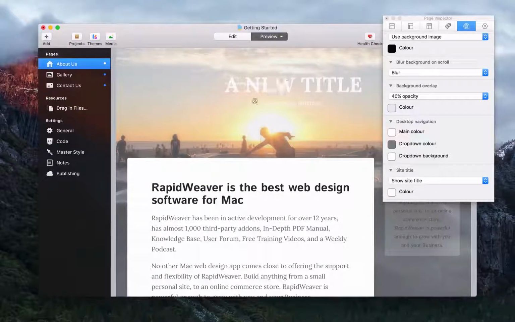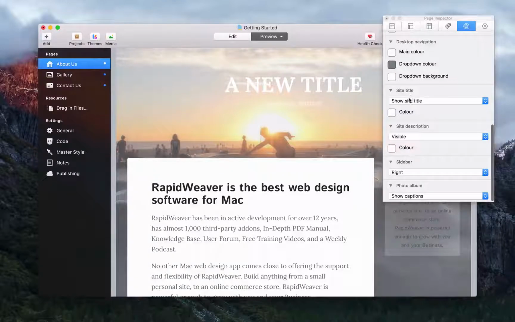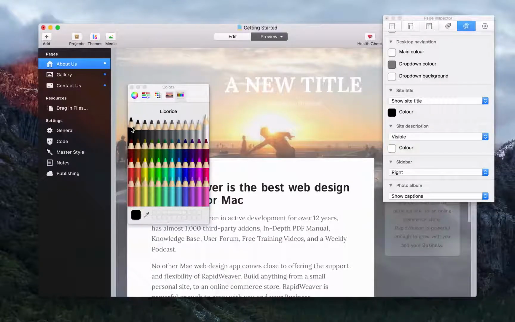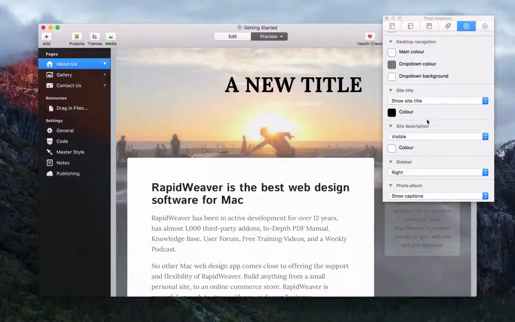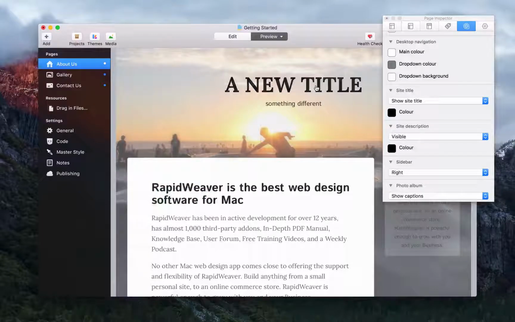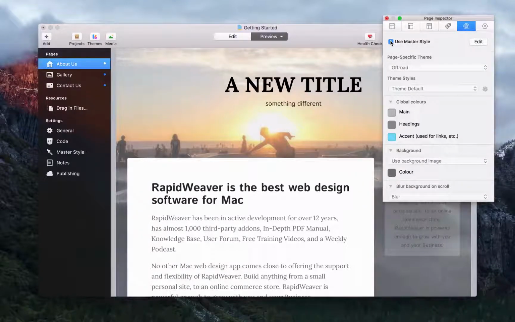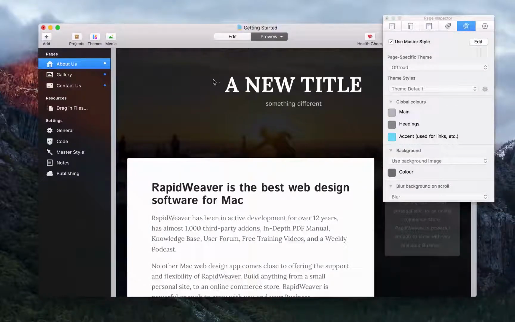If you do this, you might want to change the title color and the slogan color as well. You can do so by scrolling down to the site title section here and clicking on the color. Perhaps we should make this black so you can see it more clearly. We can also change the site description. Again, if we change that to black, you'll be able to see the text more clearly. So as you can see, theme customization is really powerful, and we have more detailed videos about theme customization on the community site. But for now, let's scroll back to the top here and go back to using the master styles. You'll then see that Rapidweaver applies the default styles for this theme. And as I mentioned earlier, we'll look at editing the master styles in another video.